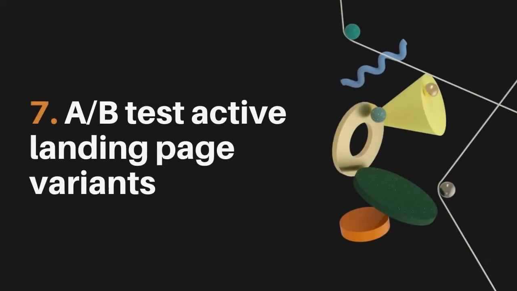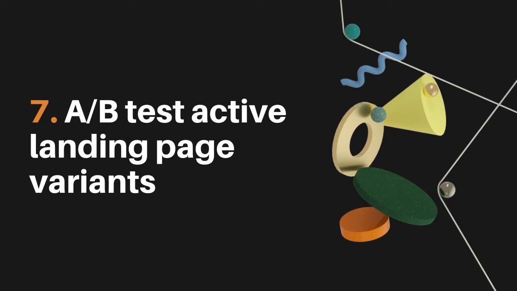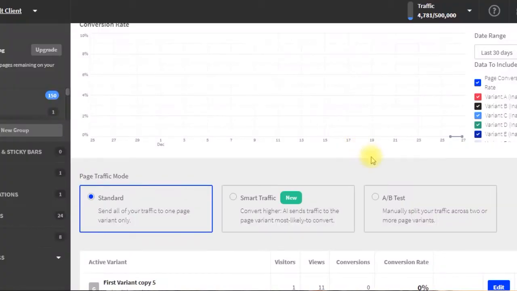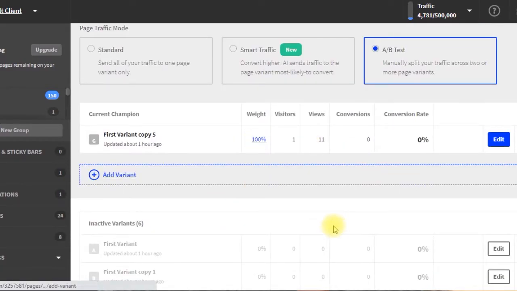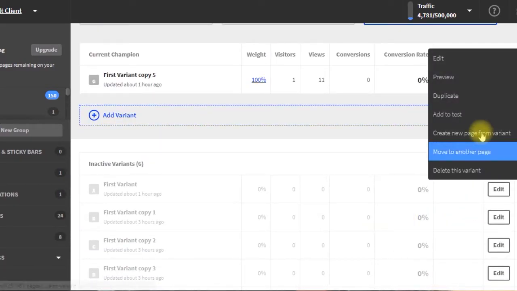Number 7 is to A/B test active landing page variants. So you could easily run a campaign to a landing page variant, pause that campaign, edit that landing page, and then replace it and rerun the campaign.